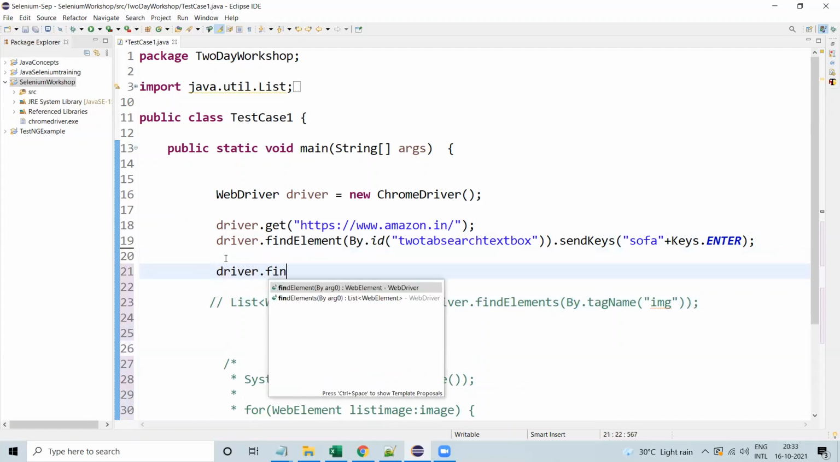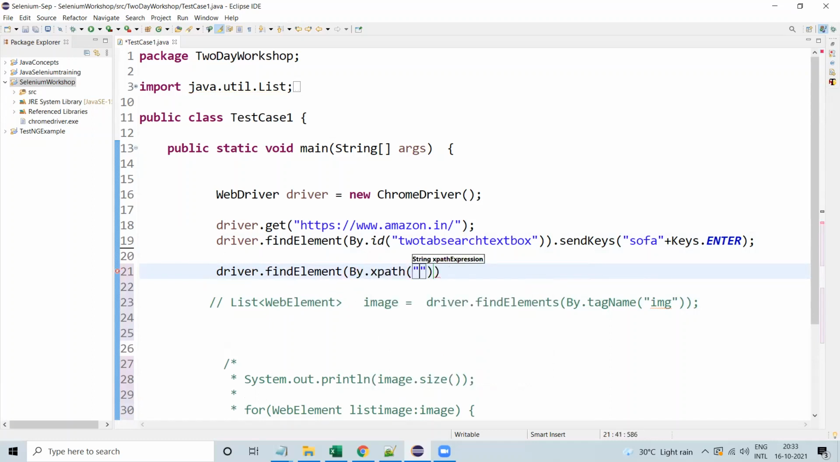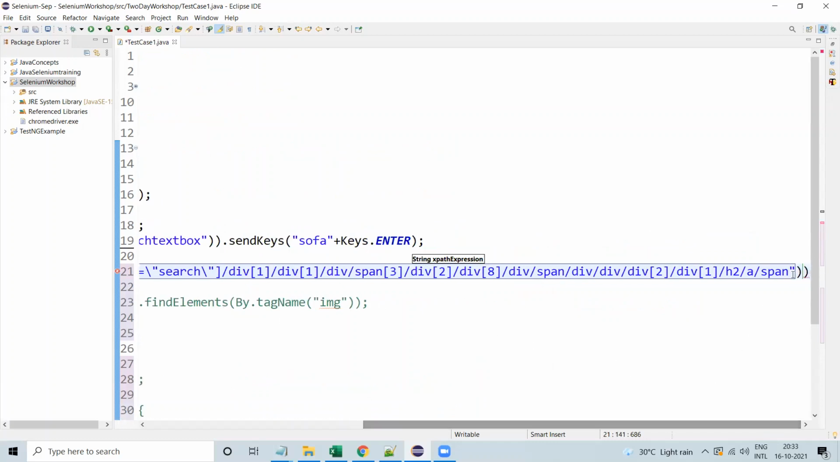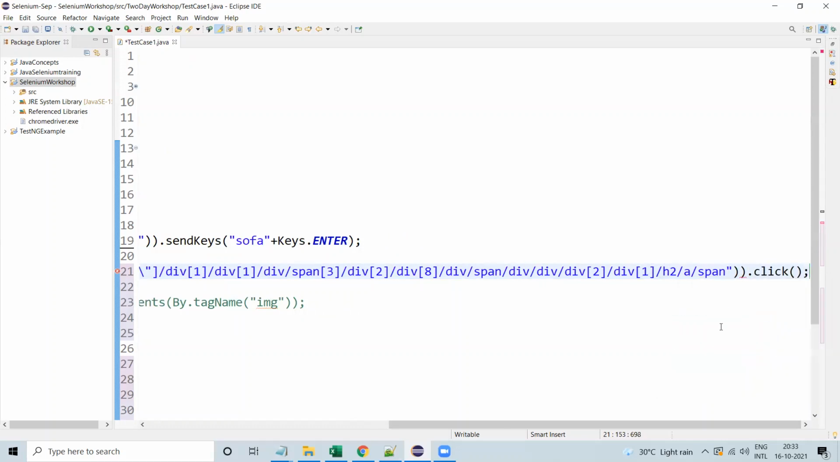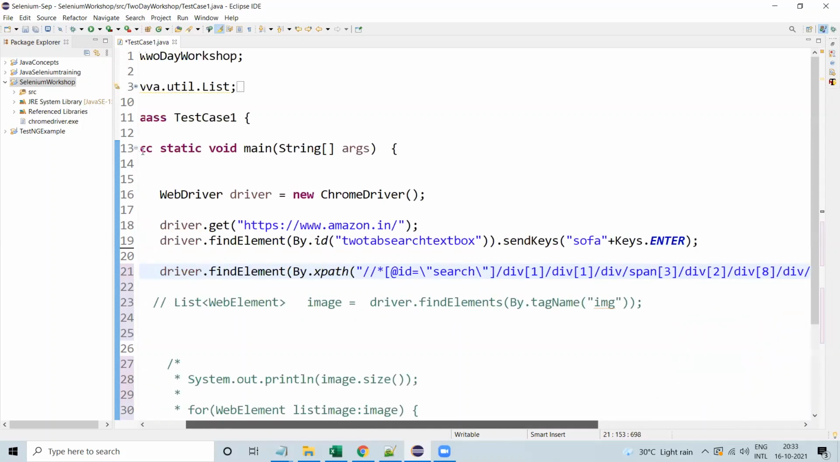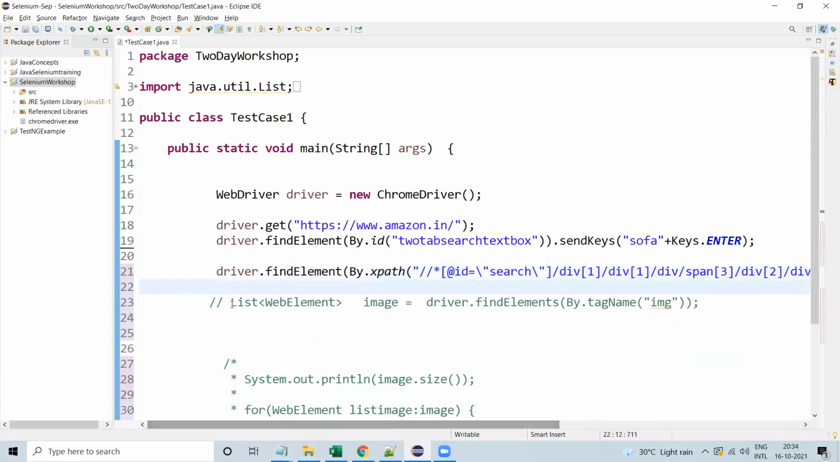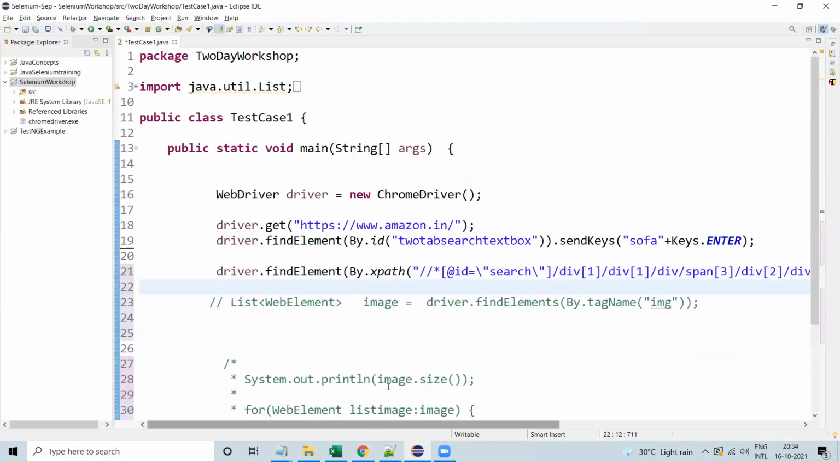Driver dot find element by dot XPath. Then we need to click on enter. So just click, finding the element and clicking on the element. So then what happened? It should navigate to the next page. A new window will open.